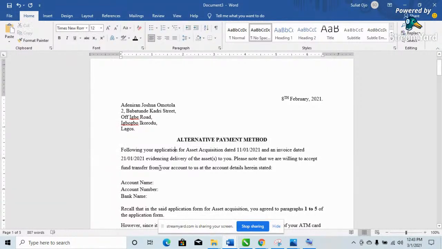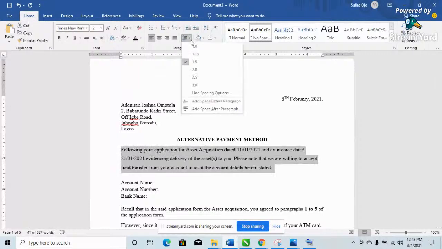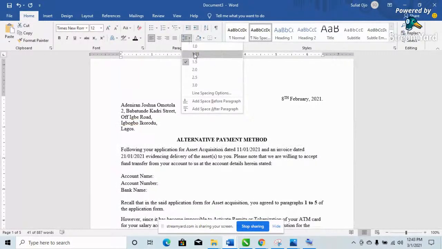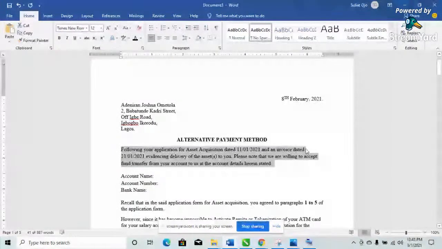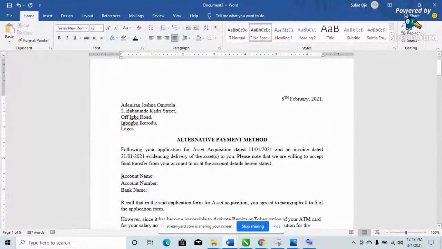Now here the spacing between these lines is too much. So I highlight it, come to my line spacing and give it 1.15. It's okay. And it's not justified, as you can see. This highlight is supposed to be straight, but it's having a bent line. Then click here and it's justified. So account name, these are other vital information in the document. It has to be bold to show that this is very important. Then click on bold. Then you scroll down.